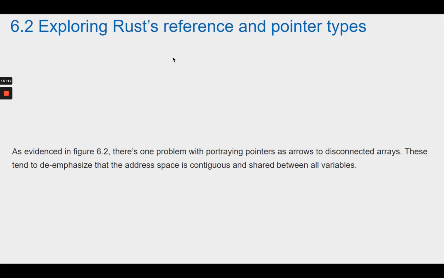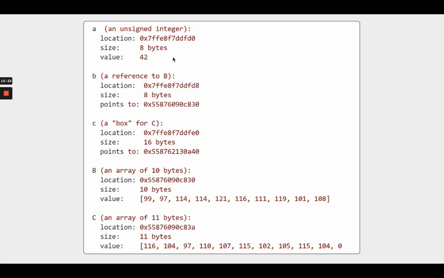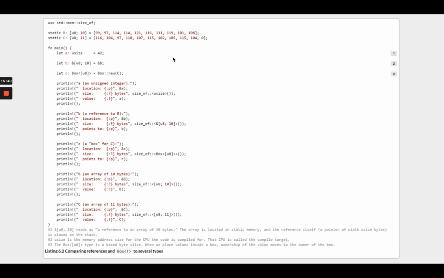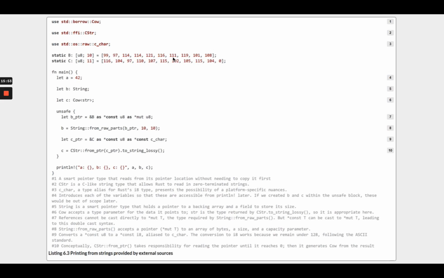As evidenced in Figure 6.2, there's only one problem with portraying pointers as arrows to disconnected arrays. These tend to de-emphasize that the address space is contiguous and shared between all variables. For a more thorough examination of what happens under the hood, listing 6.2 produces much more output. It uses more sophisticated types instead of references to demonstrate how these differ internally and to correlate more accurately what is presented in Figure 6.3. The following shows the output from listing 6.2.